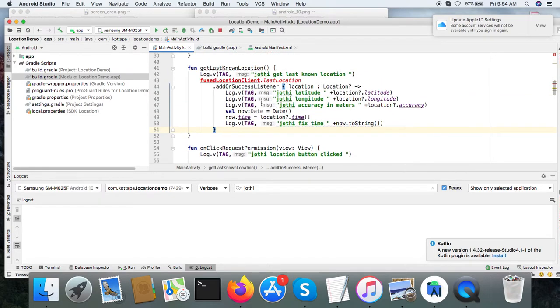So here, once I get the location object, I will extract the latitude, longitude, accuracy, and the fixed time, and log that information. The other information, if available, like altitude, speed, you can read and display.